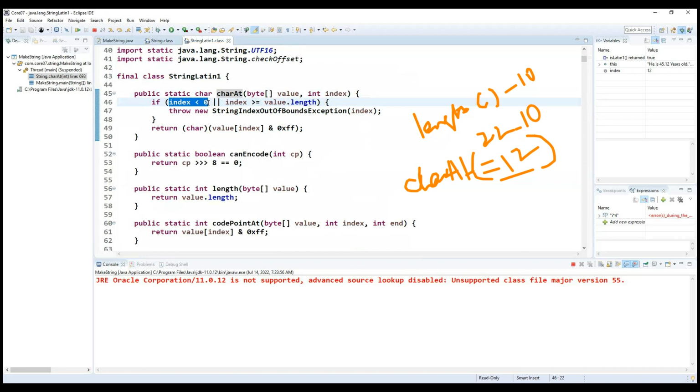Now you can see, if the index is less than 0, or if the index is greater than or equal to this particular value dot length. Just before, we identified that we got this particular exception. Why did we get this exception? Because this particular condition is satisfied.